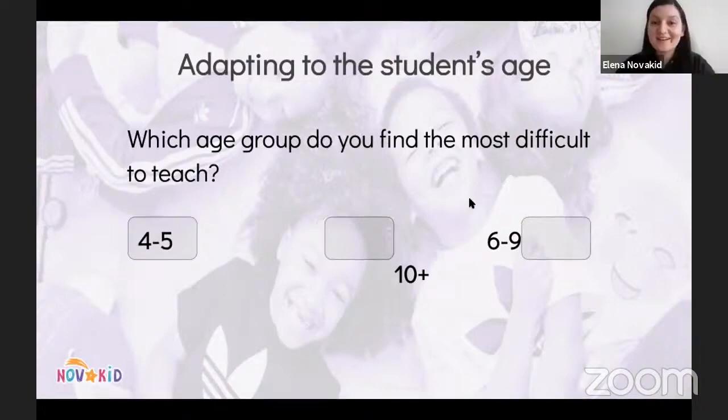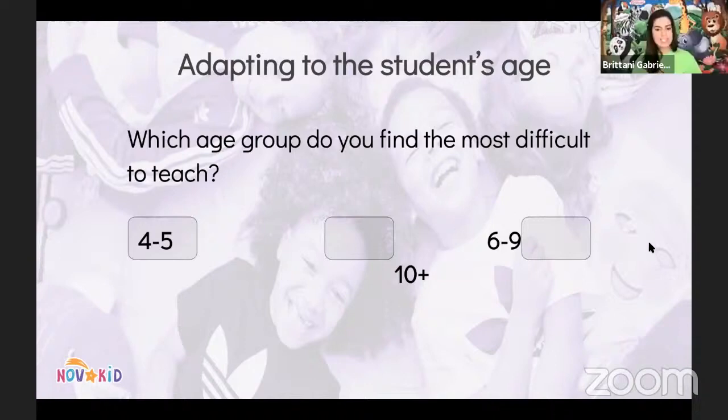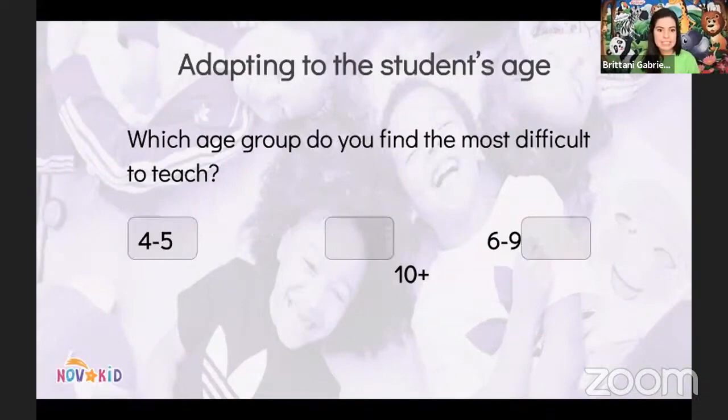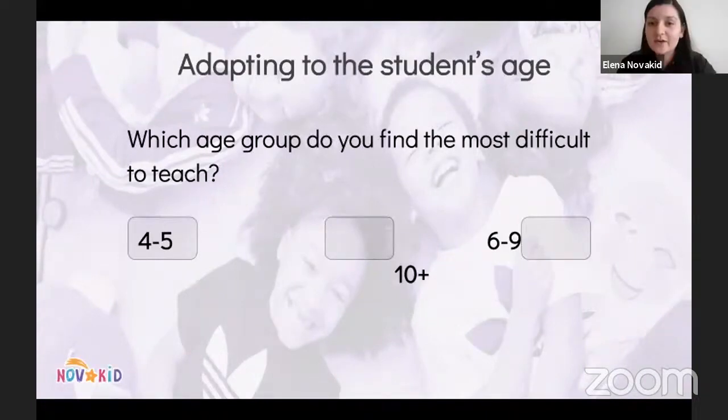I agree. Let's have a look what our teachers think as well. Have we got the results? I don't think so, not quite yet. Let's keep looking. Oh, there we go.